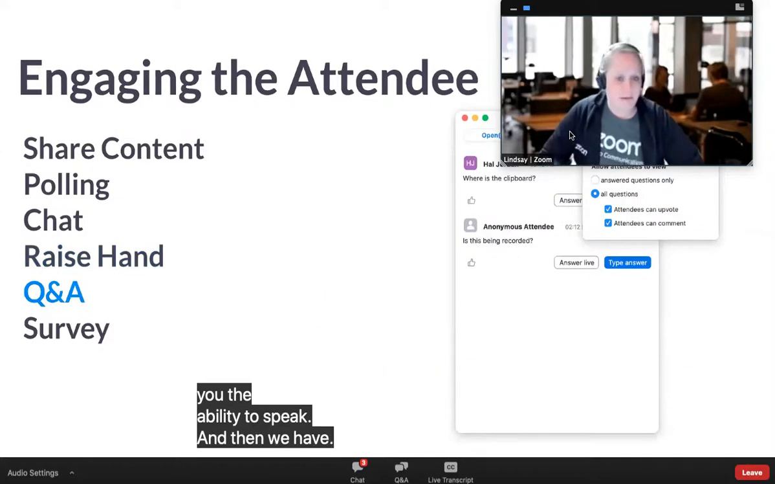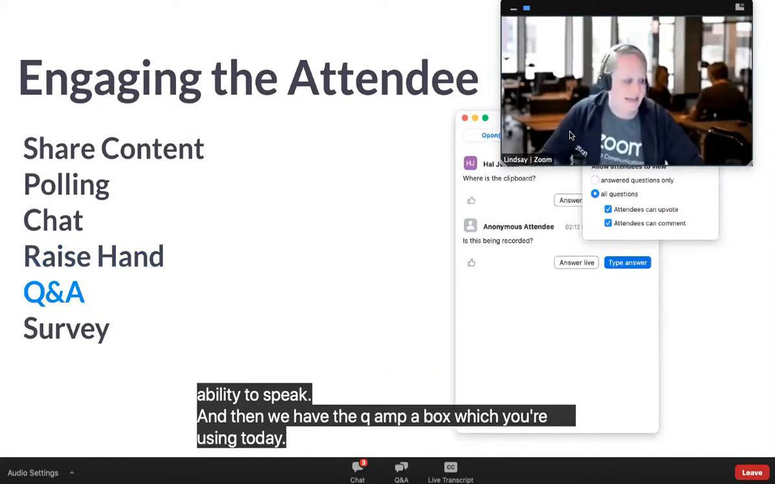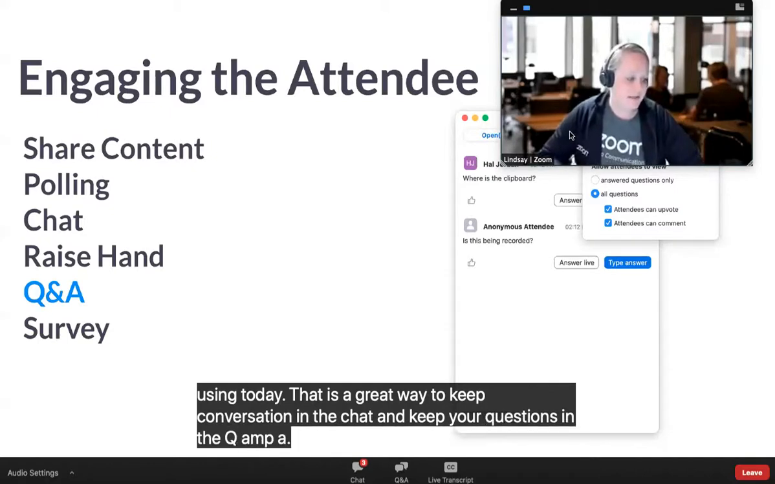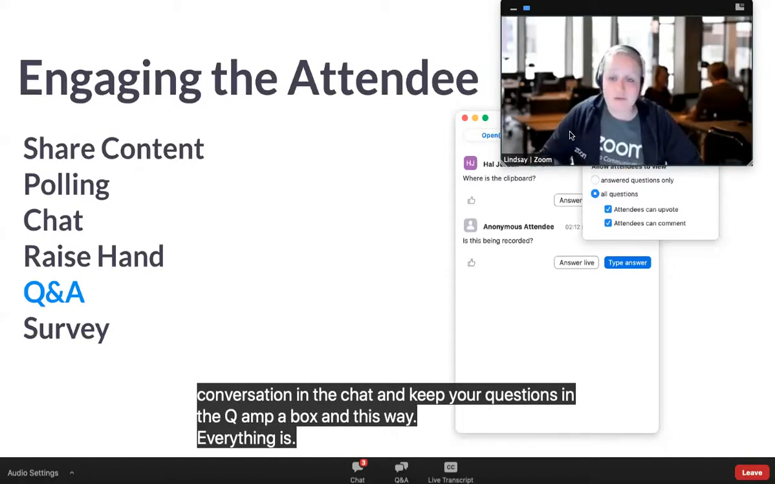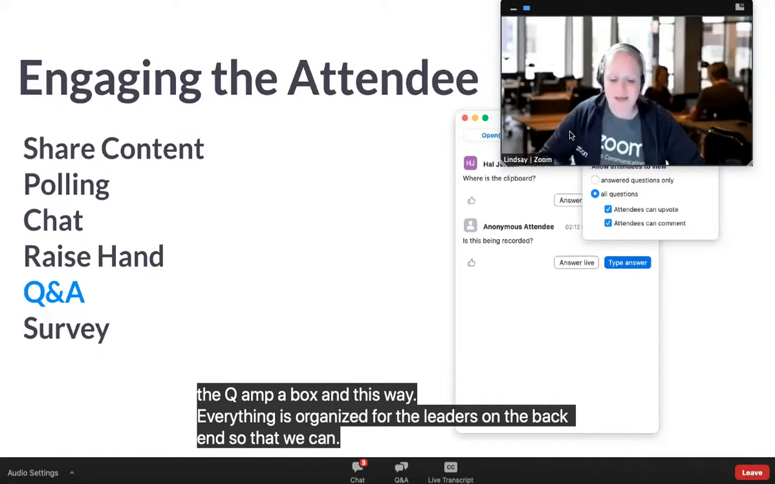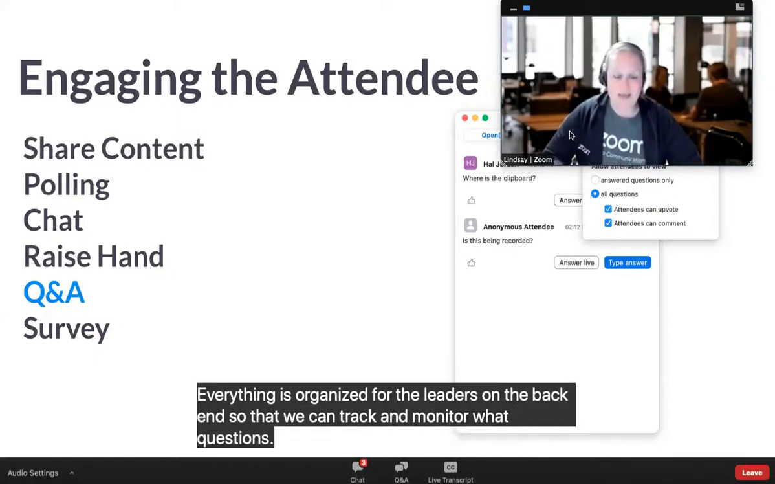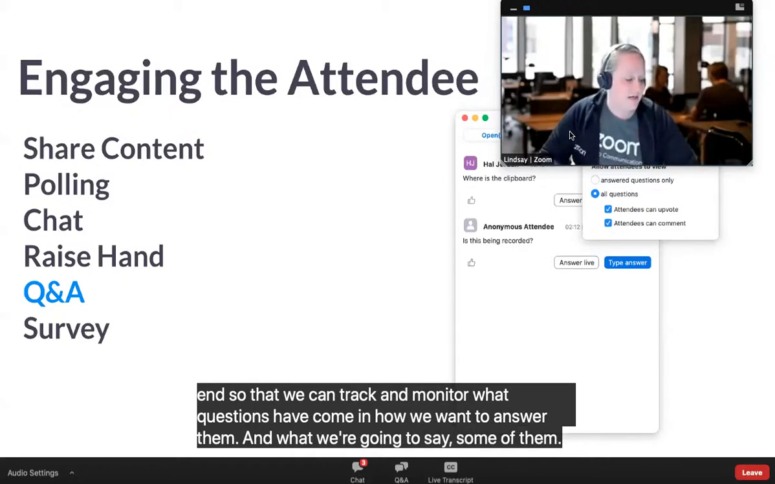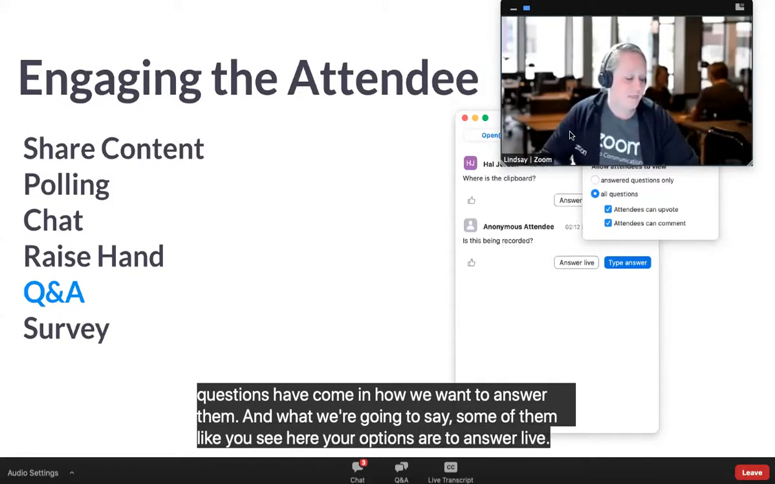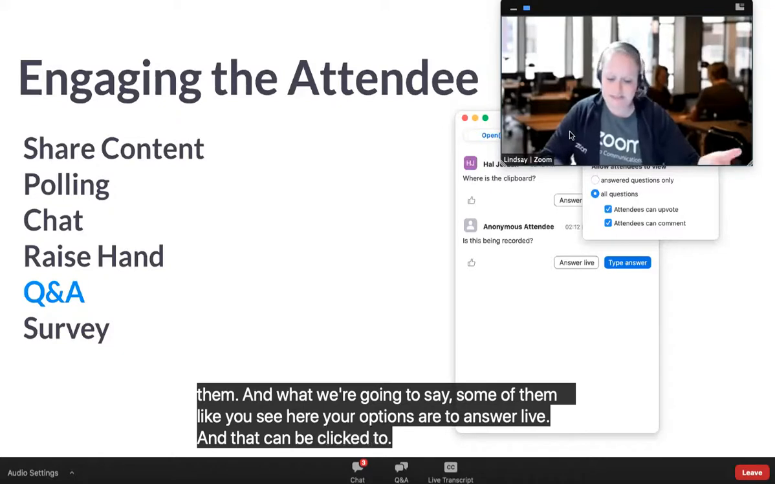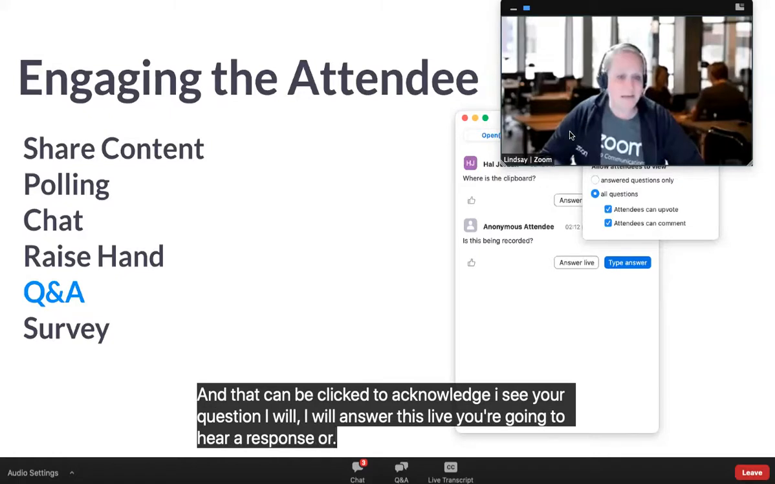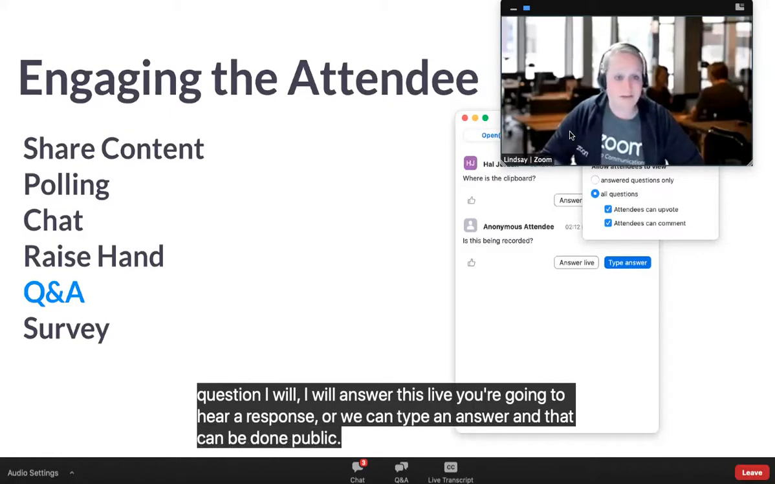And then we have the Q&A box, which you're using today. That is a great way to keep conversation in the chat and keep your questions in the Q&A box. And this way, everything is organized for the leaders on the back end so that we can track and monitor what questions have come in, how we want to answer them, and what we're going to say. Some of them, like you see here, your options are to answer live, and that can be clicked to acknowledge, I see your question, I will answer this live, you're going to hear a response. Or we can type an answer, and that can be done publicly or privately.